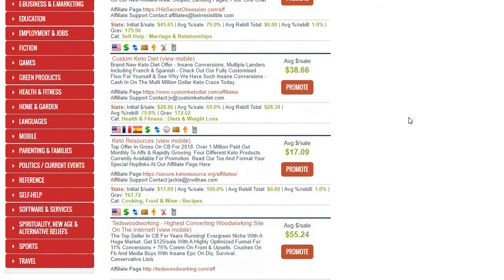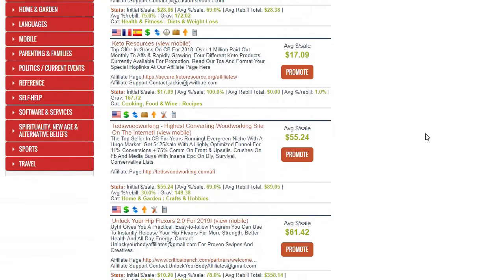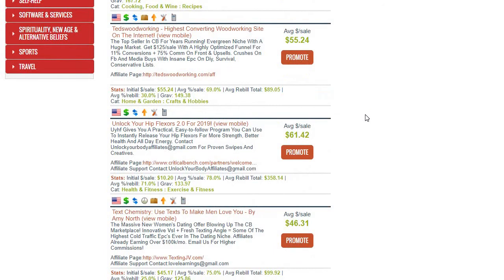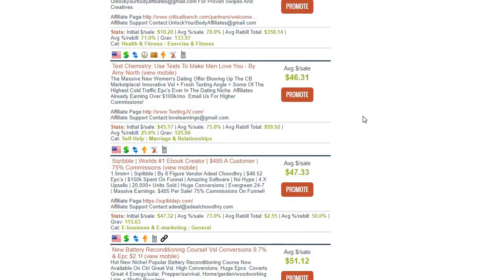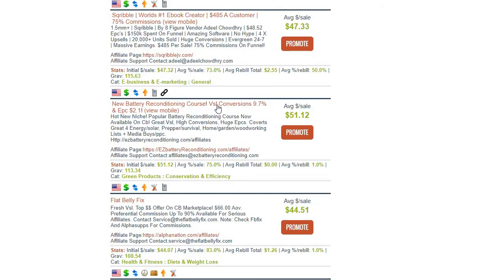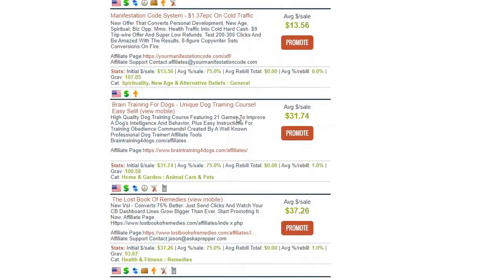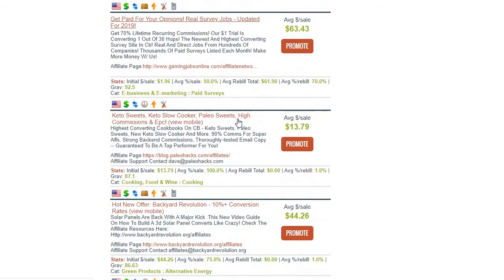Let's look at else. Once again, Keto Resources, 17, Ted's Woodworking. This one has been around forever. Unlock Your Hip Flexors, 61. Not bad. Just looking at the average sales. This has been around. This has been doing well for a little while now. Flat Belly Fix. And let's see. Okay, a bunch of other things.